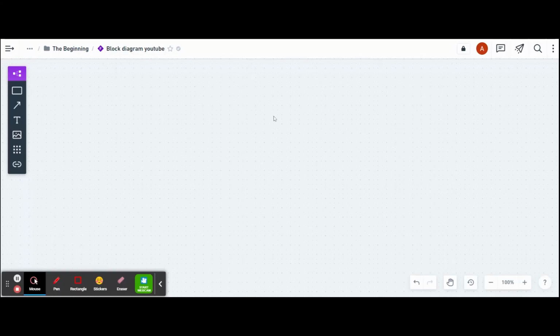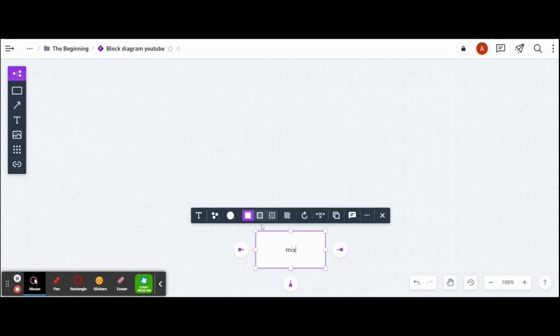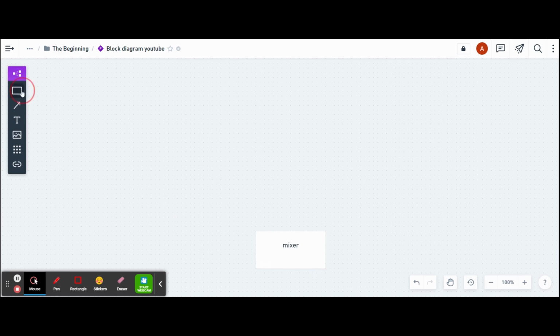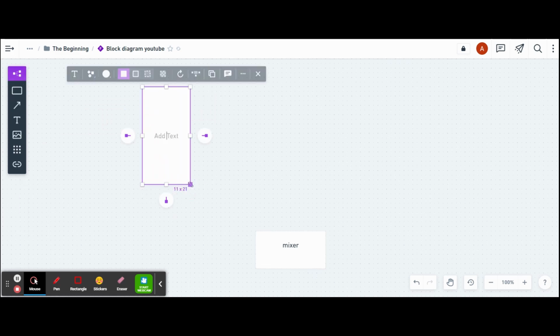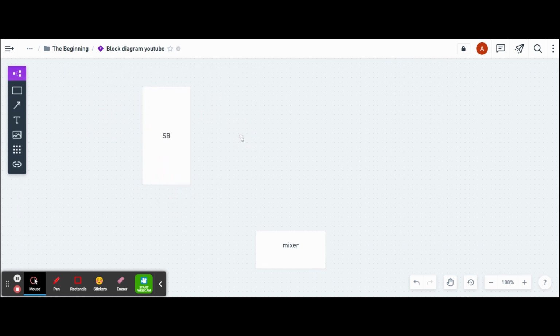I tend to use Whimsical, which is this website here. It's whimsical.com, and you just select the flowcharts that they make, and they're really great for setting shapes down and planning out your stage. So if we look at a similar model to the last stage, we can fire a mixer down here and just type it in. We can fire a stage box up here. We can just write SB again for stage box.